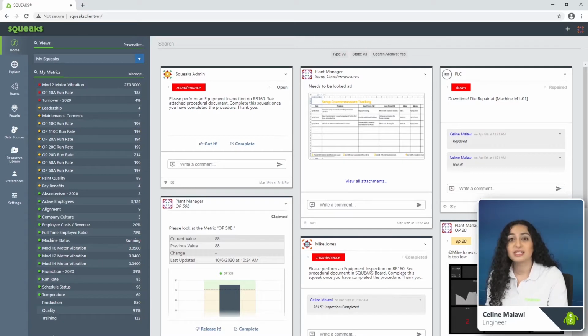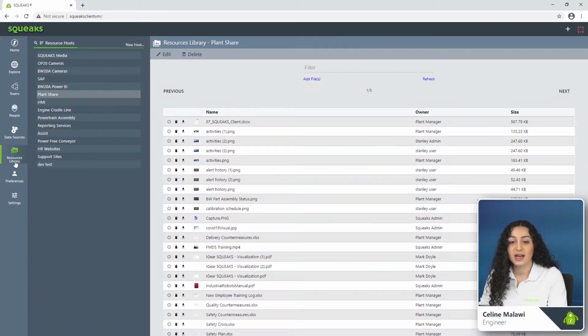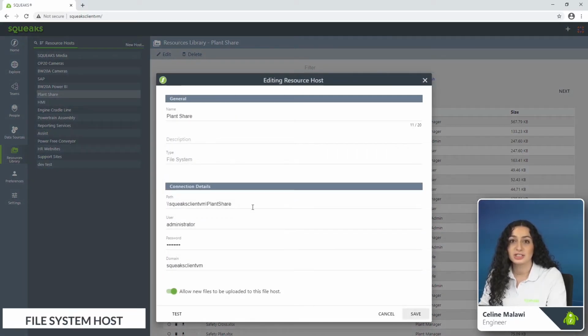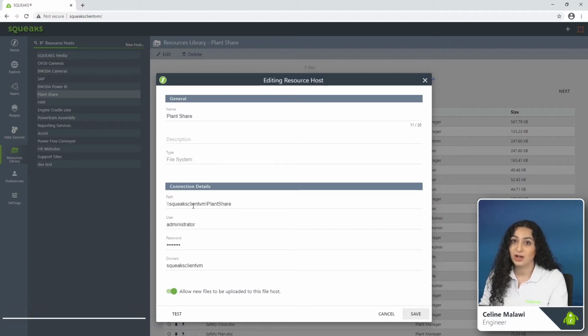To navigate to your SQUEAKS library, you would go to Resources Library on the navigation panel. And as you can see here, you can see a list of all of the resource hosts that have been configured for this SQUEAKS instance. Today we're going to be working with this Plant Share resource library that I have configured. And this is a file system host. So if I look through its configuration settings, you can see this is on a network drive. So this can be located on your company's server.